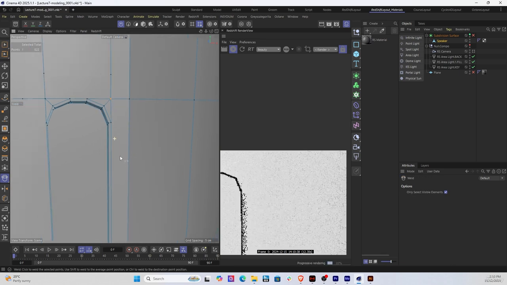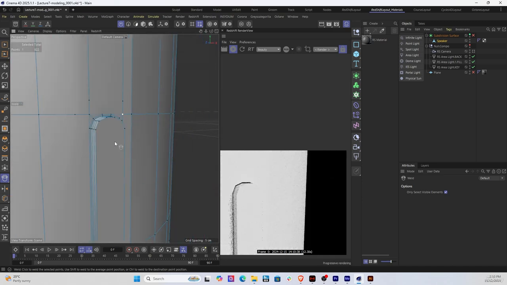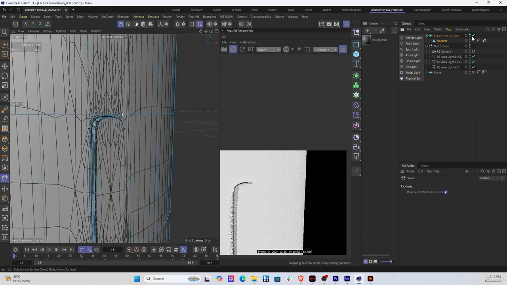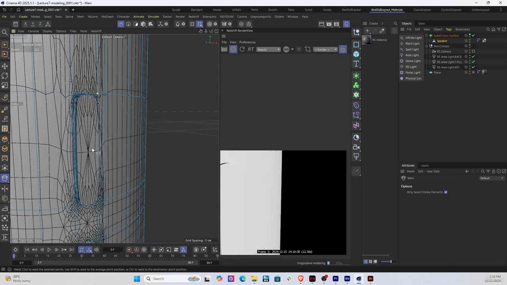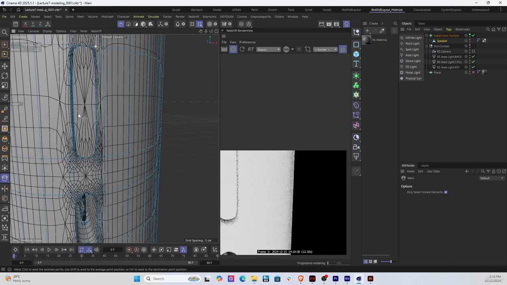Okay, let's make sure that we're not breaking the model as we're doing this. Good. So it's removed some of the chatter, right? And what we can do is do the same thing on the other side.